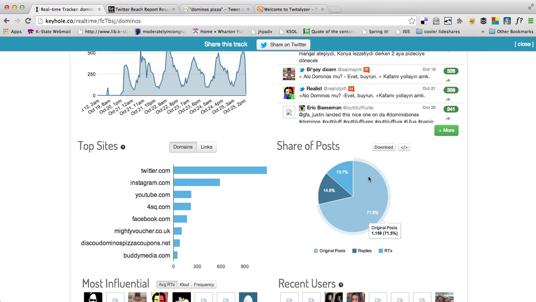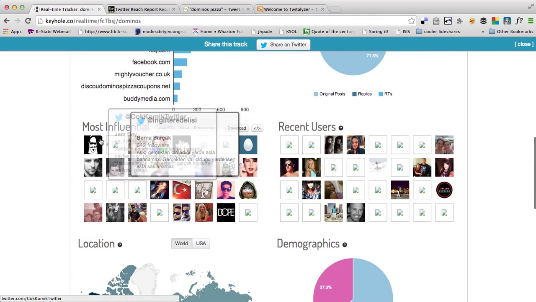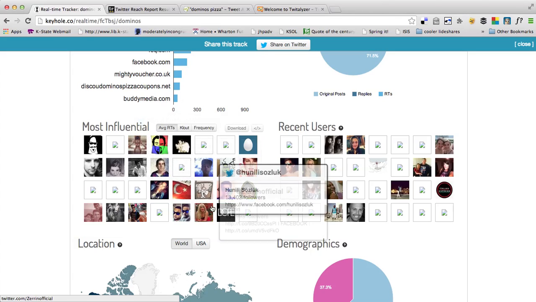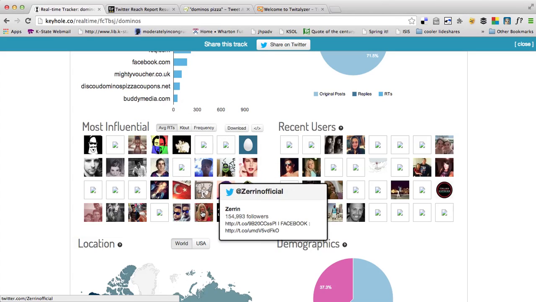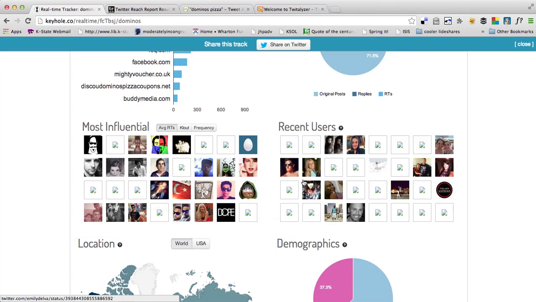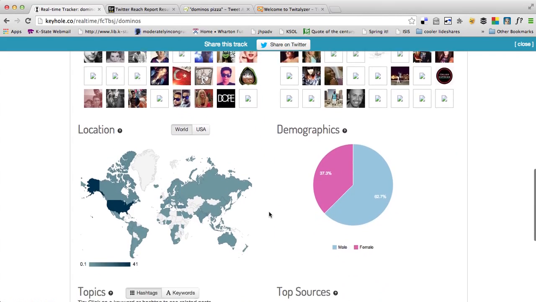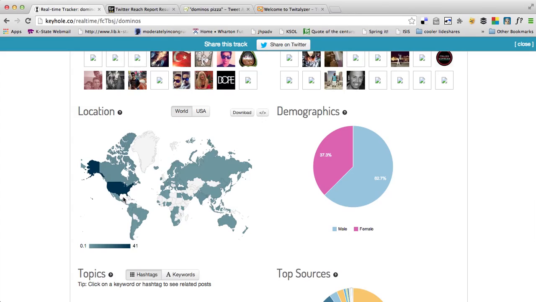Which percentage of these were original posts, which were replies to what other people did, or just a straight retweet, again downloadable information. Which of the people who were talking were the most influential. If I drag across some of these people, it's going to tell me how many followers they have, what account it was following on, things like that. The most recent viewers of the whole thing, where people were talking about this the most: well, in the world, it was the United States.